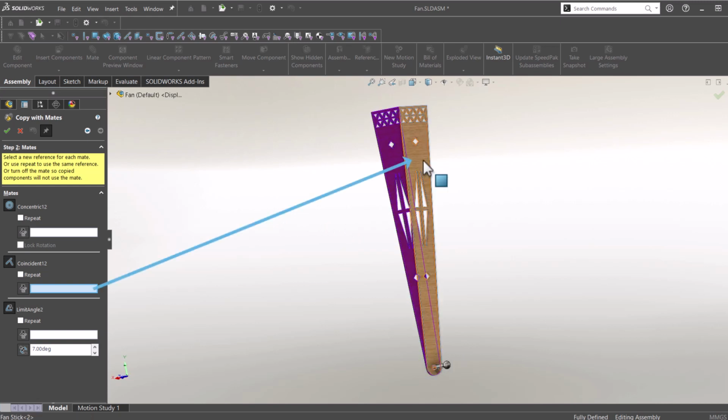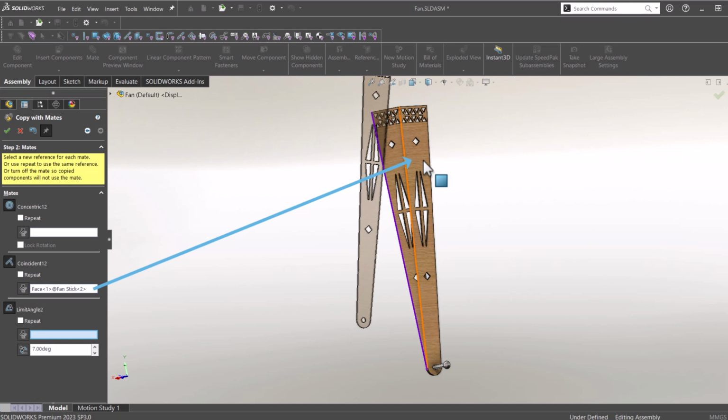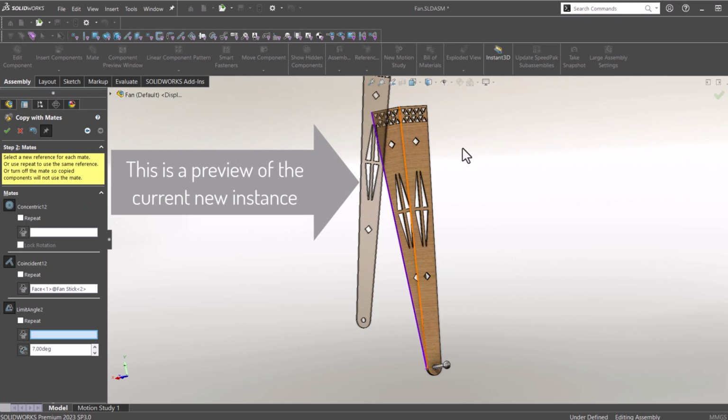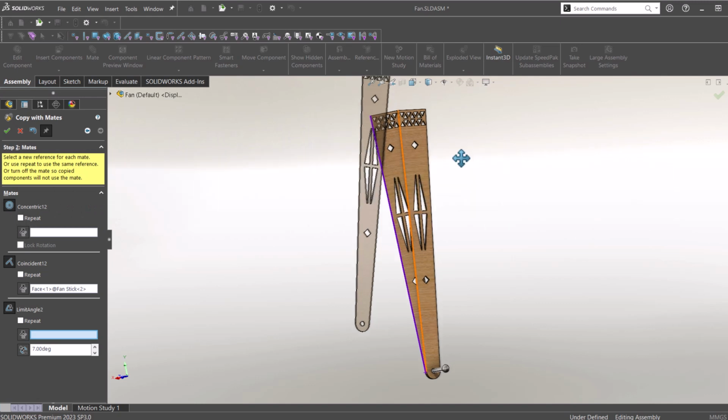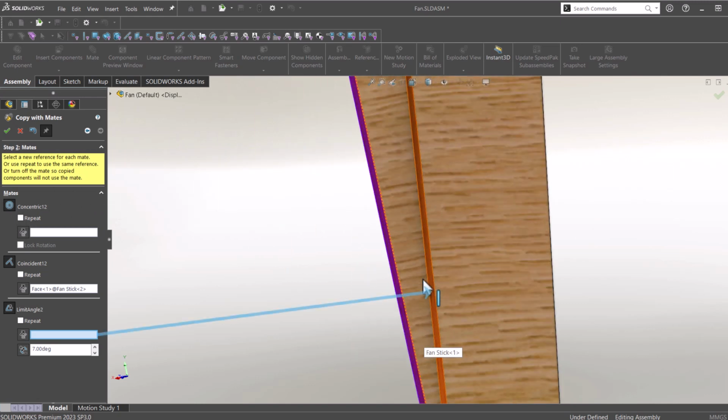We'll start by choosing the back face of the previous instance in the coincident mate. A ghosted new instance appears. This means that there are still mates to be defined. I click in the limit angle field and choose the corresponding face of the previous instance.